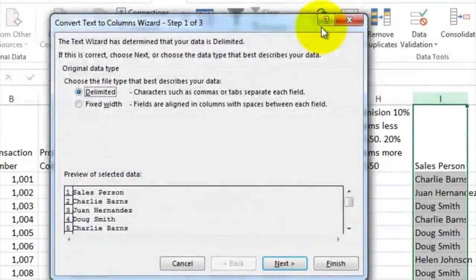What this will do, it will allow the computer to parse the data that's in column I. There's two options. If you used fixed width, that means the first column might have 5 characters or 7 or whatever you want to choose. But in our case, we want to split it based on the space that's between these names. So I'm going to choose delimited.